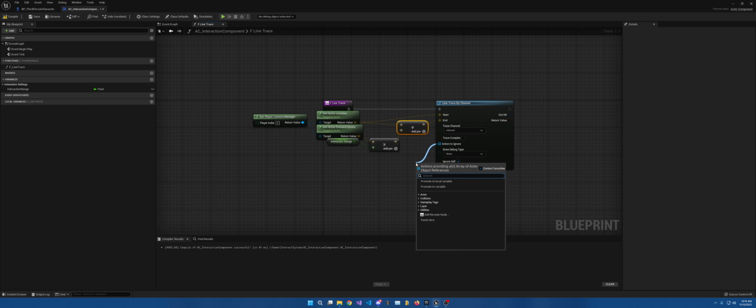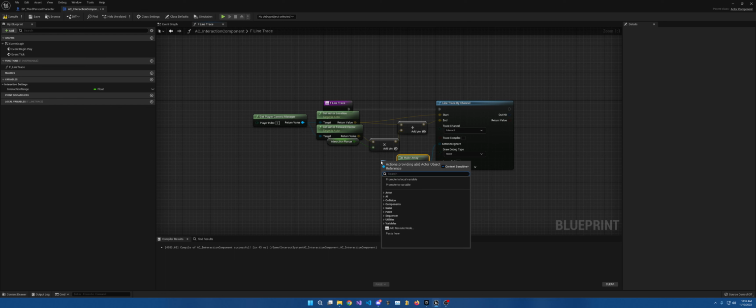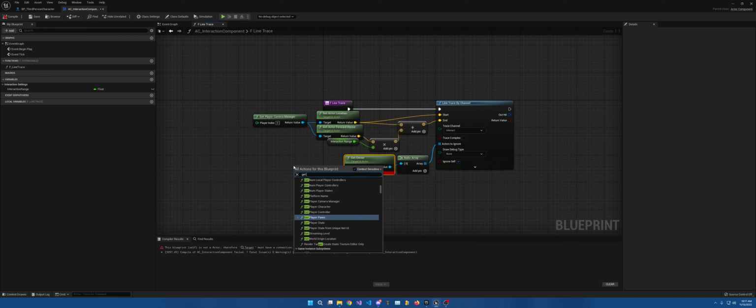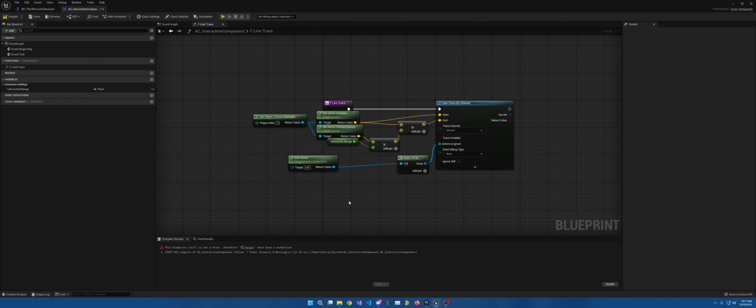Out of actors to ignore, we're going to pull out and we're going to do make array. Now, what you're going to want to do, you don't want to pull out and do get actor, and I'll show you why. Get actor, not get actor, get owner. Here it says target is owner. Complete. Not going to work because the target is owner right now is saying that the interaction component owns itself, and it doesn't. So you're going to want to right click and do get owner. Target is actor component. There we go. So now it's going to get the owner of the actor component, and now it works.